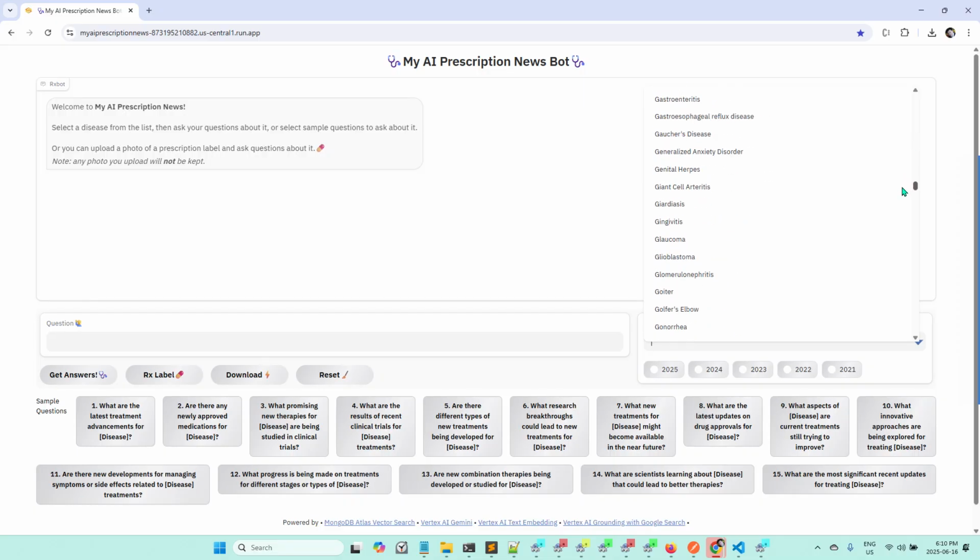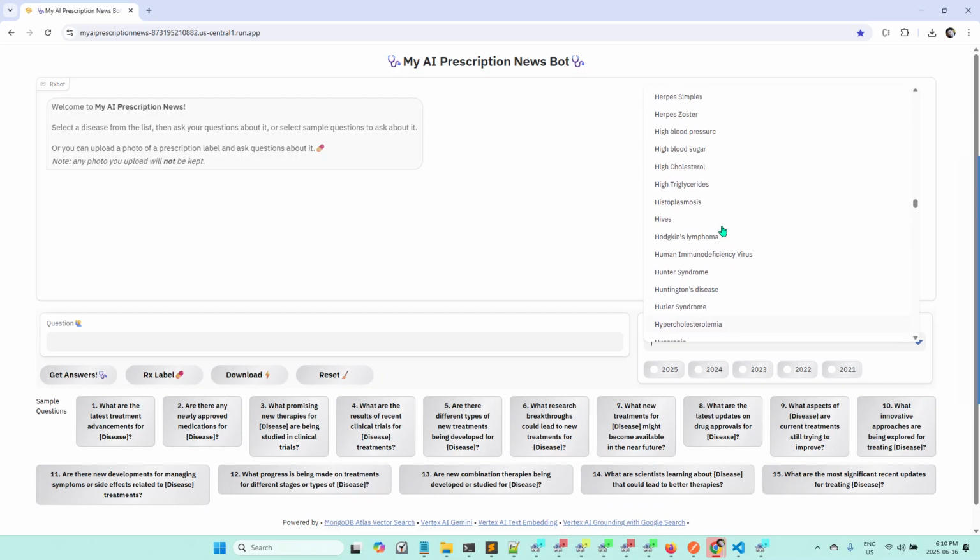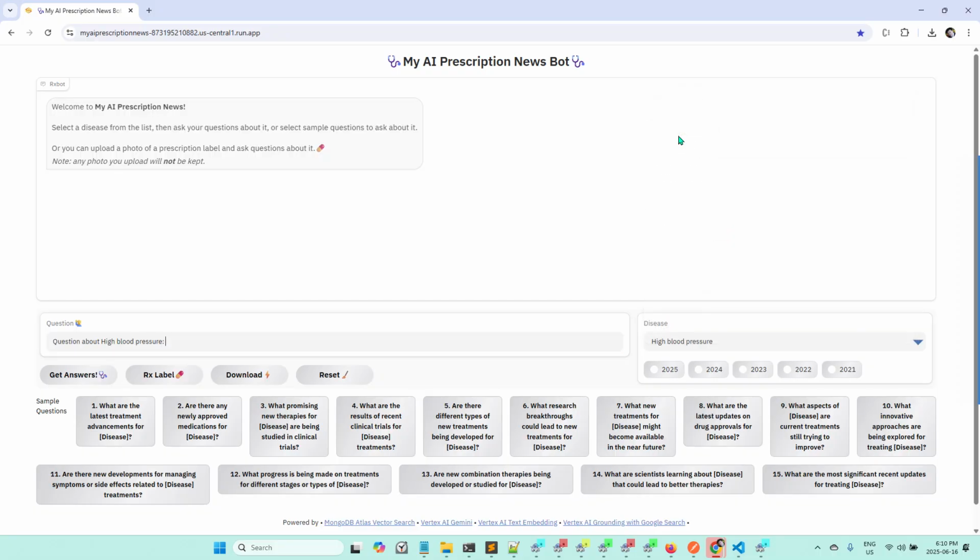I'm going to scroll through the list and select the disease. You can also type in the disease here. So I'm going to select high blood pressure. And you can type in your question here about high blood pressure, or you can select the sample question. I'm going to select question 15 here, which is what are the most significant recent updates for treating high blood pressure? And I click Get Answers.